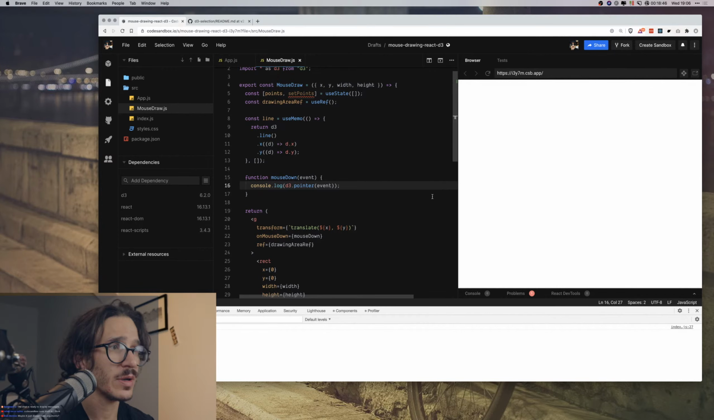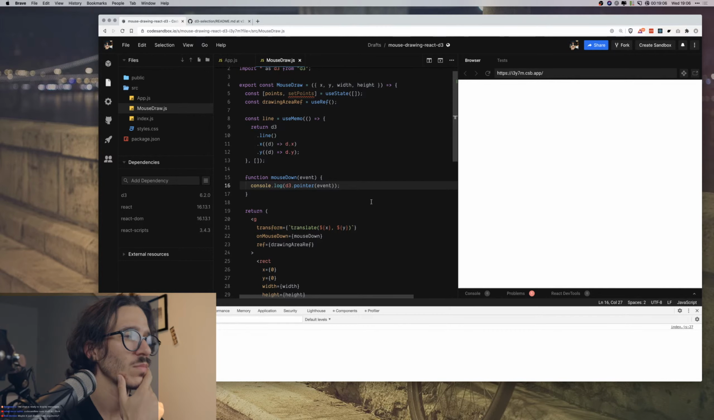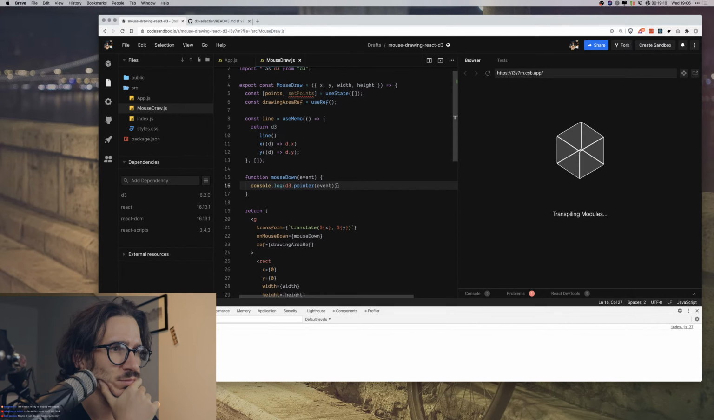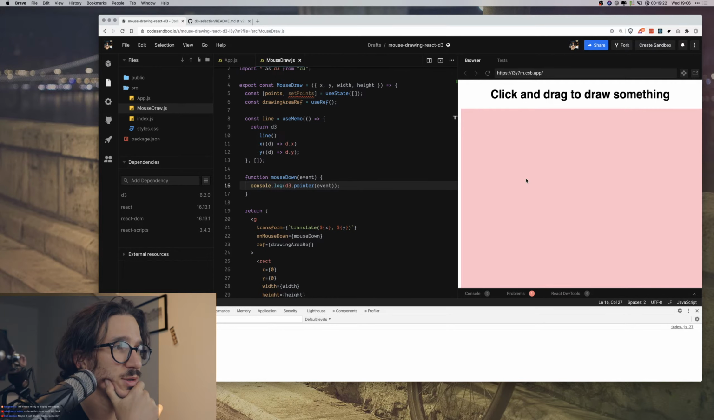Come on, computer. Okay, cool. And it hasn't loaded. Why has this not loaded yet? Problems. Set points is assigned a value but never used. Okay. Come on, computer. Okay, CodeSandbox showed up.